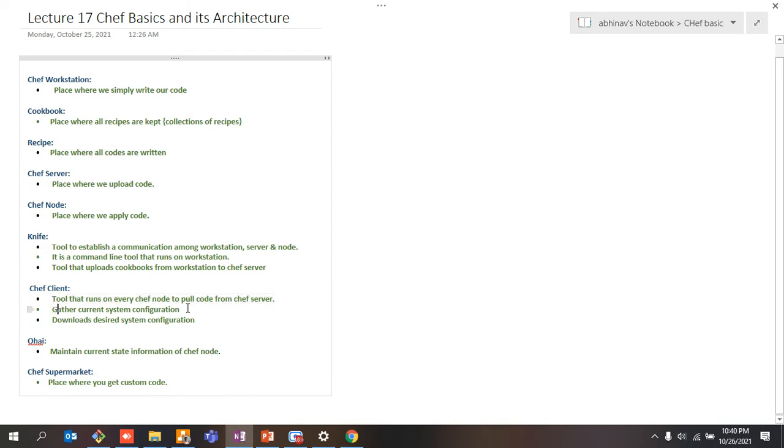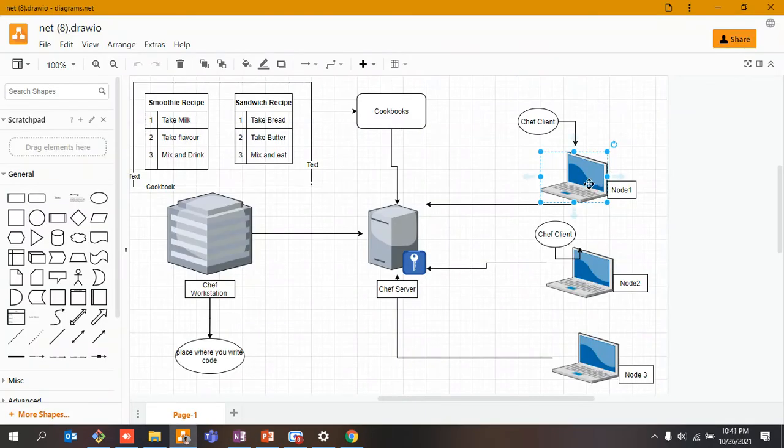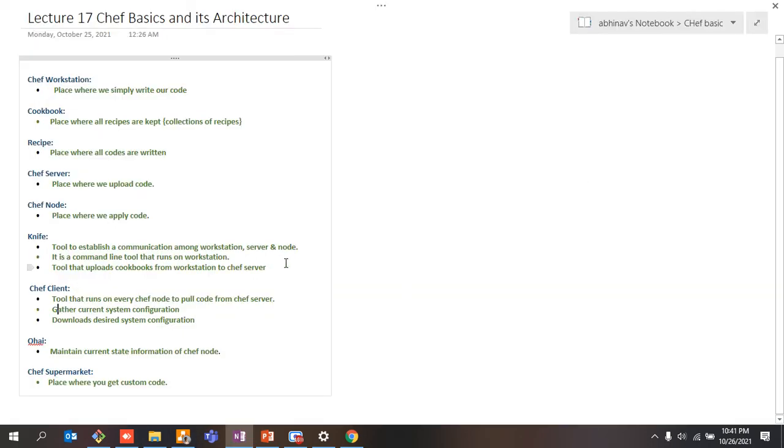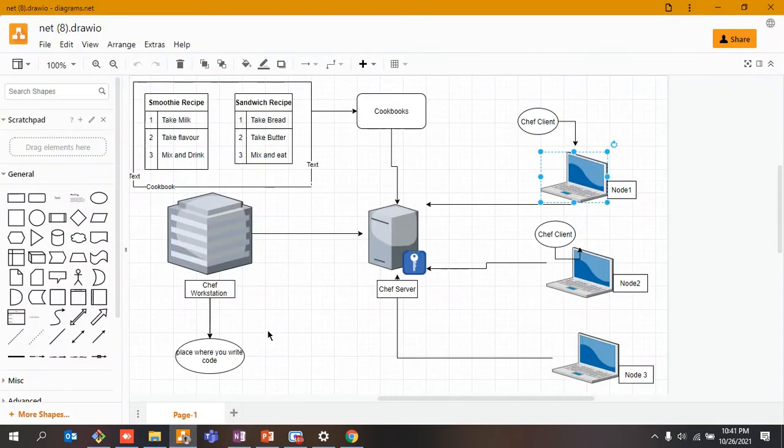It gathers your current system configuration. So what your system configuration is all about, like when you normally see your configuration in a Windows machine or Linux machine. So this will contain that piece of information, and it will also download your desired system configuration. So my desired system configuration would be somewhat like this, and these nodes would be downloading them so as to make them update, which I discussed earlier.